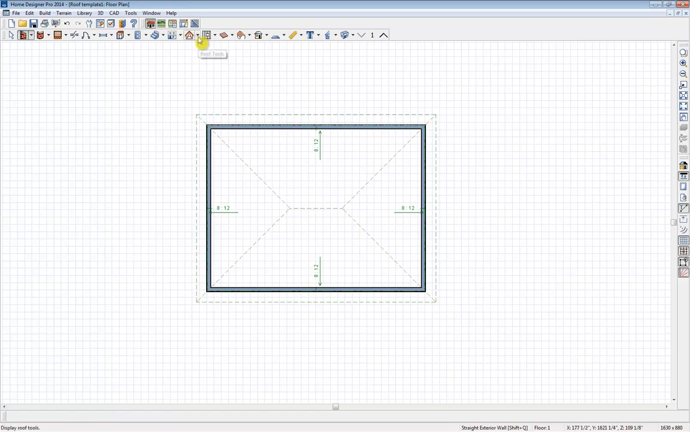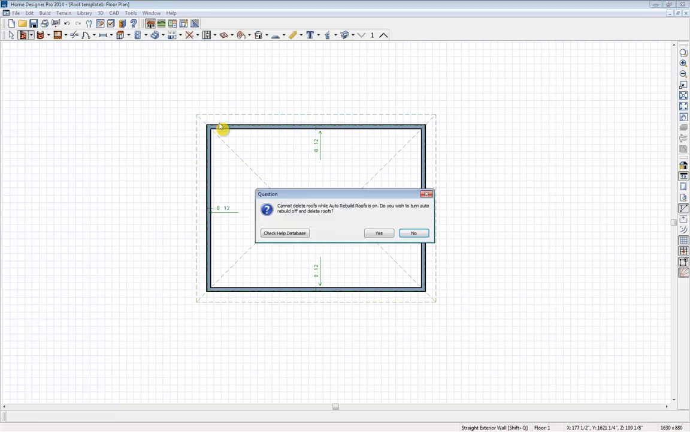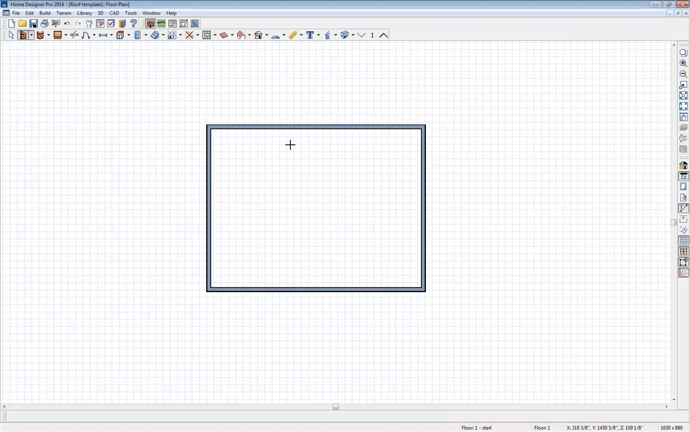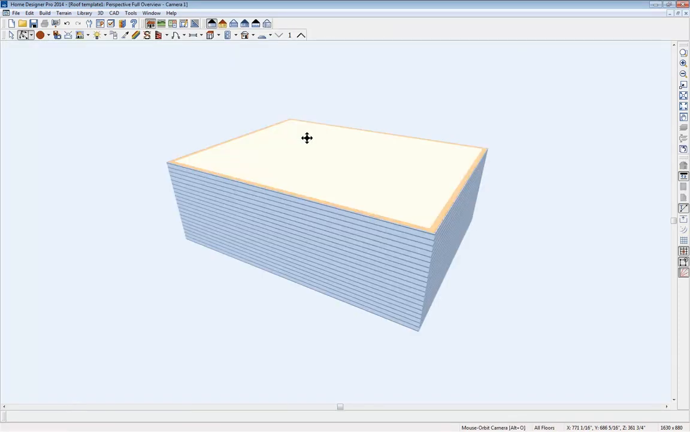Now to use our manual roof tools, I'm actually going to delete all of my roof planes. And it's going to ask me, do I want to turn Auto Rebuild Roofs off? This is where we're stepping into the realm of our manual roof tools when we turn off Auto Rebuild Roofs. So I'm going to select yes, and now we're starting with just our basic plan. I'm going to get into a full overview so we can see there's not a roof over this structure now. There is that ceiling though, and we're going to draw out the roof.